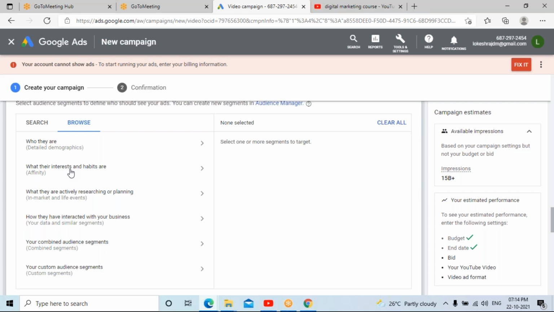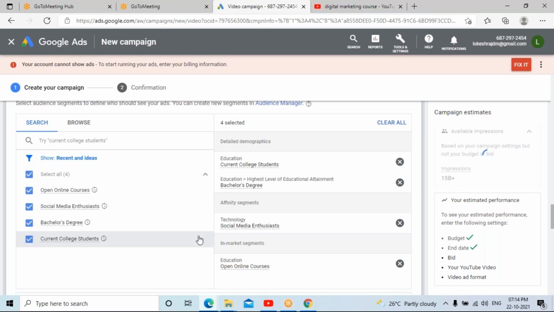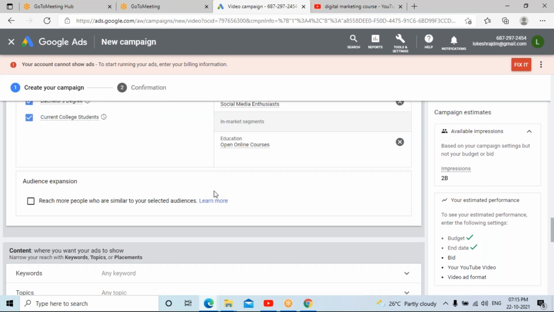So let me come back to the search and choose all those options which are applicable. Whichever types of audiences we select, they will show on the right hand side, and based on this the ad will reach those audiences. Make sure the option to reach more people who are similar to your selected audience is also clicked.